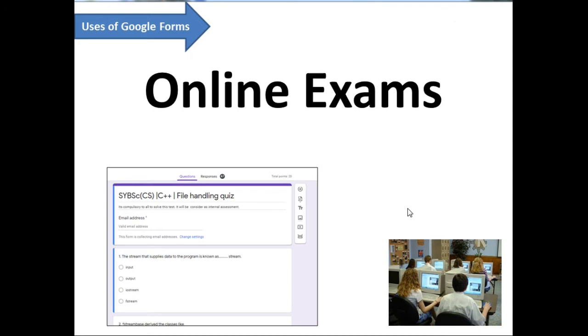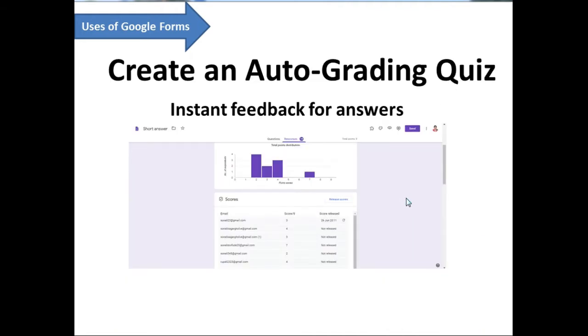We can conduct online exams with the help of Google Forms. Here are different options for answer types also. Multiple choice, short answer, paragraph, grid, and drop-down list. Multiple options we can use in Google Forms. Create an auto-grading quiz with the help of Google Forms. You can set the correct answer for the questions. So Google Forms automatically checks the answers. You can set the instant feedback for the answers.